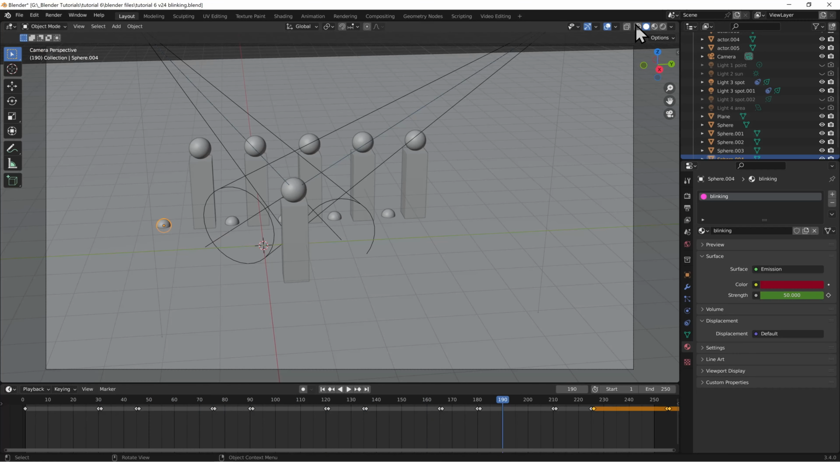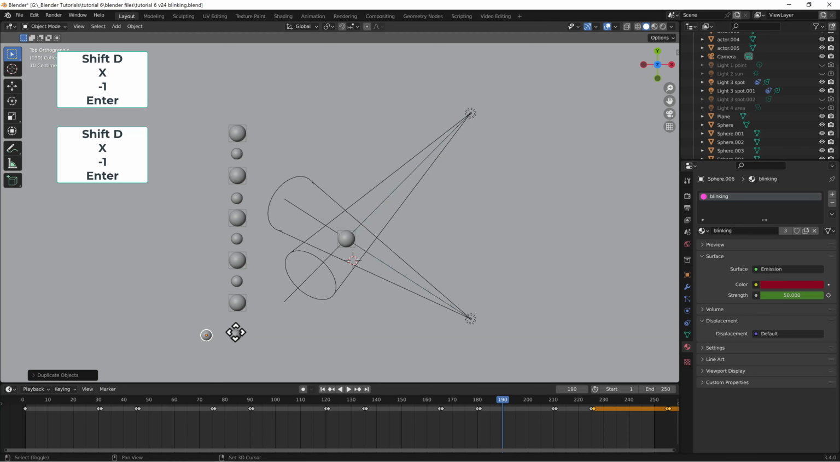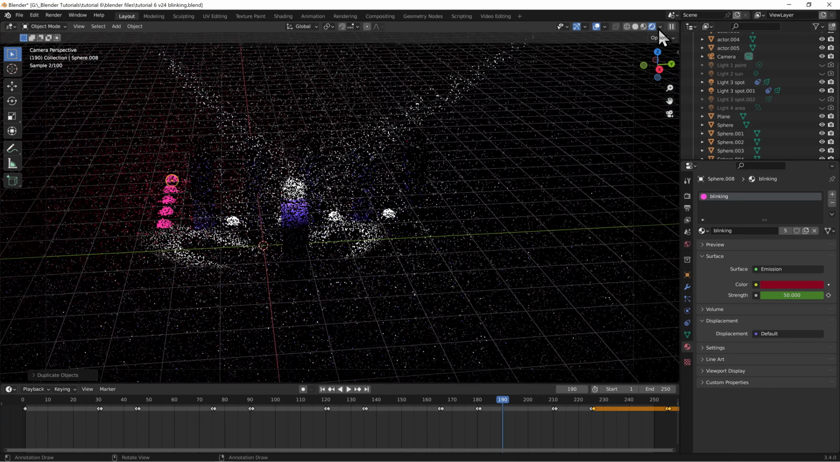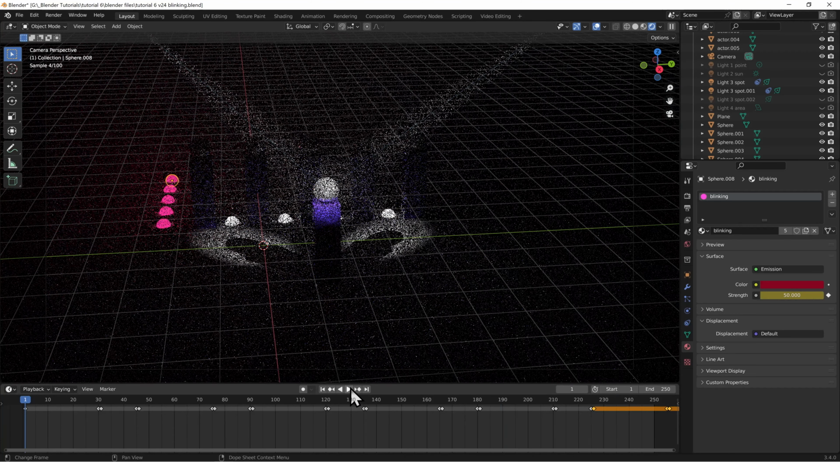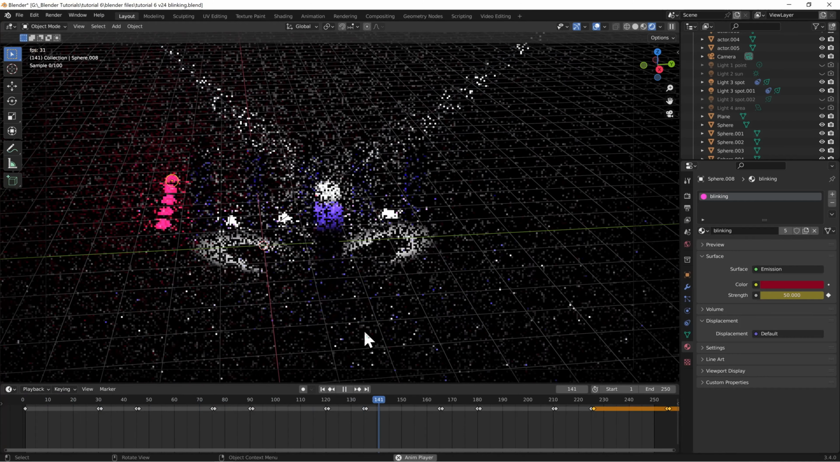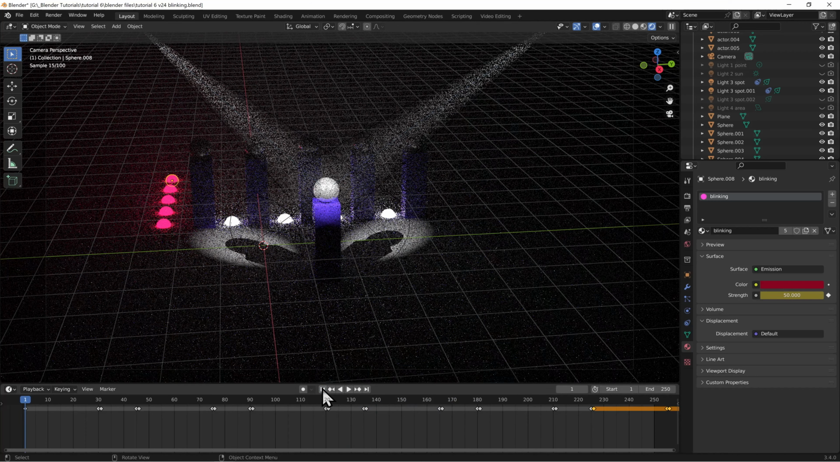I'm going to go back to solid view, top view, and I'm going to duplicate that light. Shift D, type X, -1. Shift D, X, -1. Shift D, X, -1. One more. Shift D, X, -1, enter. Camera view, render. Go back to frame 1 and play the animation. There's blinking lights, and we've got 5 of them.